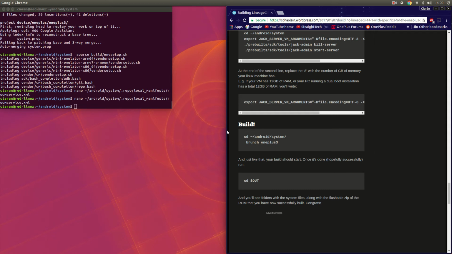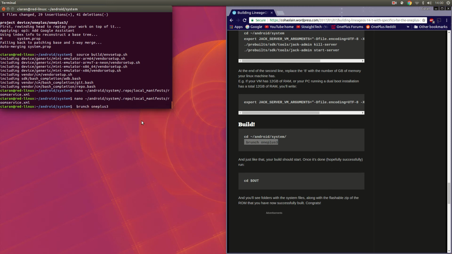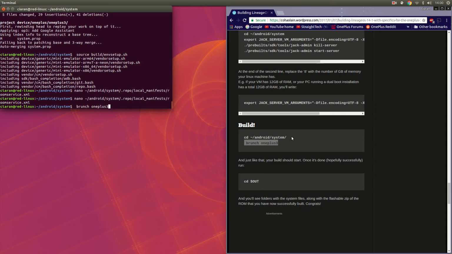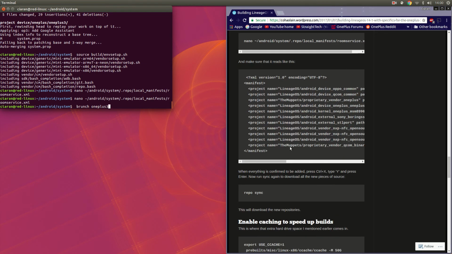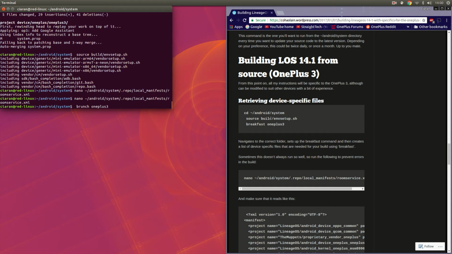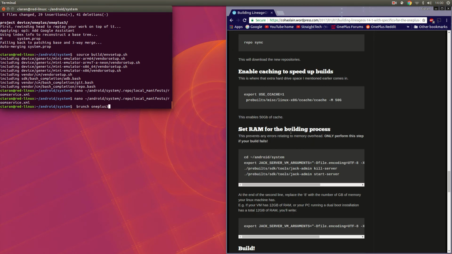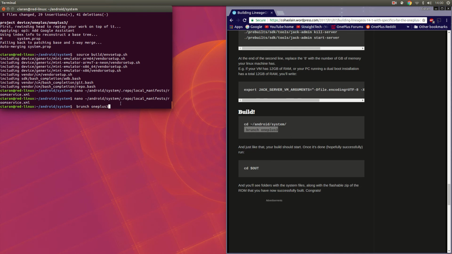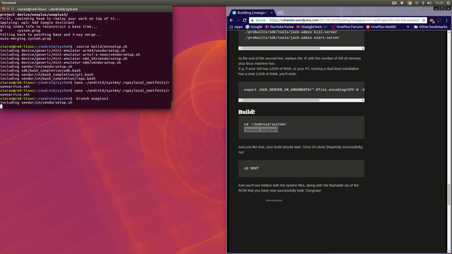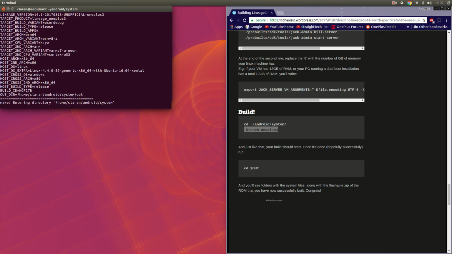So we can make sure we're in the root directory, and then brunch 1+3, which is the command to build. And you can just place that in. Just make sure that before you use the brunch command that you've ran the source build/envsetup.sh command here, otherwise this build command won't work. And then once you have that all ready to go, press enter, and that will start building straight away.